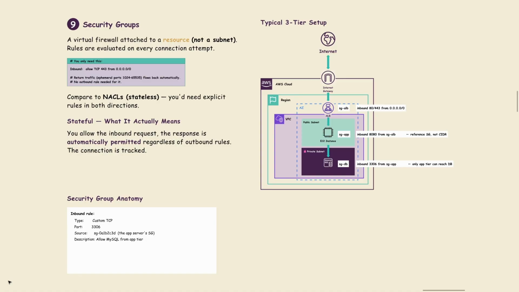Security group anatomy. Looking at the rule structure, an inbound rule defines protocol type, for example, TCP, port, such as 3306, source, either an IP range or another security group, and an optional description. Example: allow MySQL traffic from the application tier security group. Outbound rules typically allow all traffic by default. Because security groups are stateful, outbound rules are often left open while inbound rules enforce strict access control.